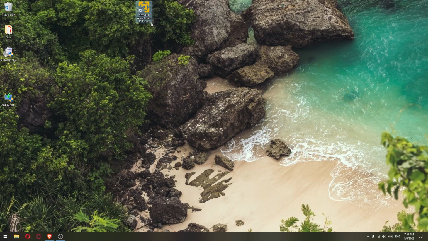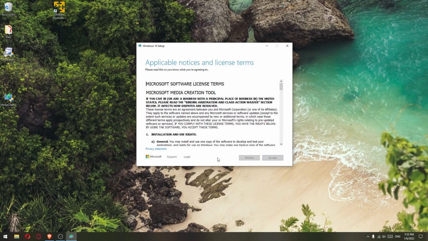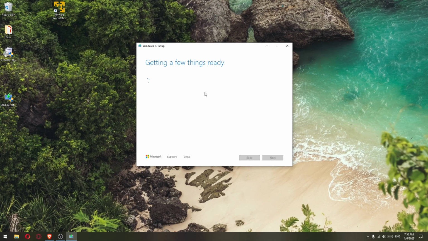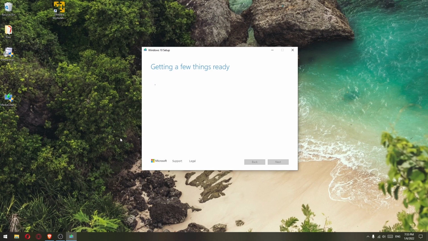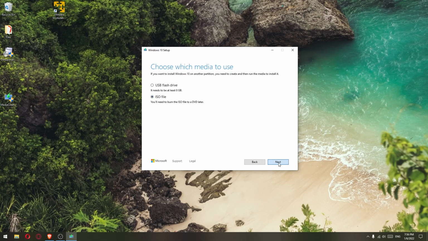Alright, so VMware has been installed, but in order to create a virtual machine, we need to have the actual OS, right? So we're going to download the ISO file. Click accept. If you already have the ISO file, you can skip this stage. Create installation media. Next. Yeah, that's what I want. English, Windows 10, 64-bit. Next. ISO. Next. Save it to desktop.